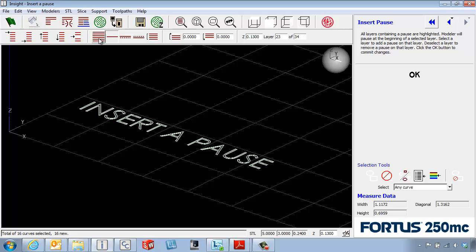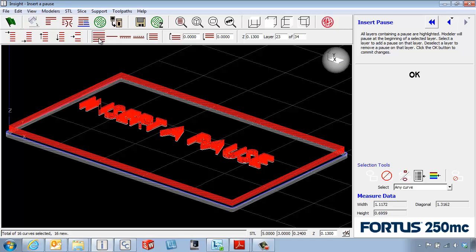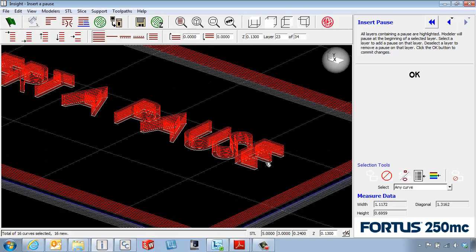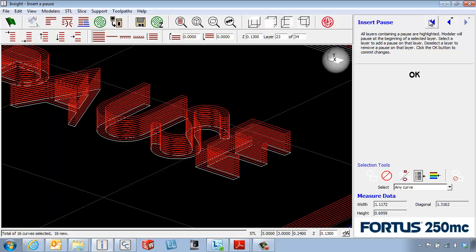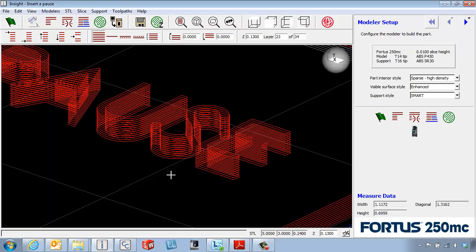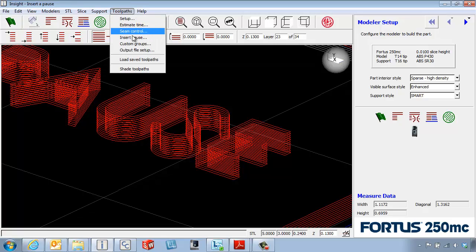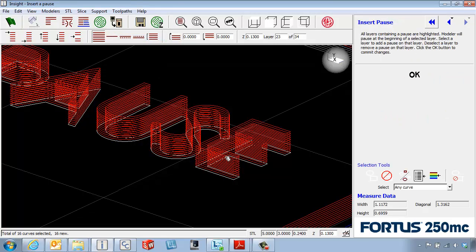Now, if we go over to the display toolbar and show all the layers, we can actually see that layer still highlighted on the screen. Now, one thing that confuses people sometimes is once I get out of this tool, it's no longer highlighted. But just to verify that, if we go back to Tools, Insert Pause, that layer is still highlighted.